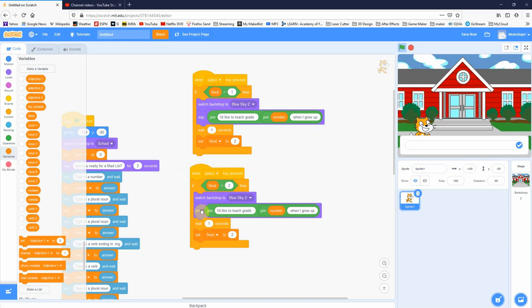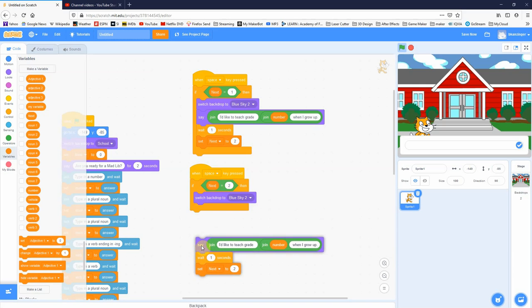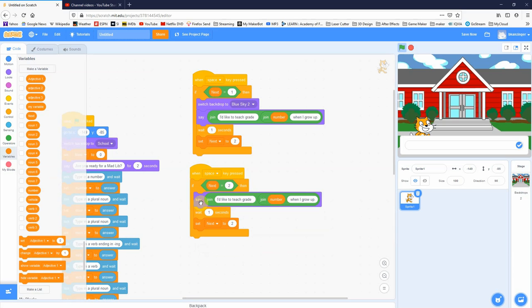If I want to take it out, I'm going to click on this say right here, left click and hold and drag. And then I'm just going to grab this switch backdrop to blue sky 2 and take it over here to the left-hand side and dump it. And now I've just got these three. I can put them back inside just like this, okay? So pretty much from here on in, all the scripts are going to look just like this, and all we have to do is tweak things a little bit.